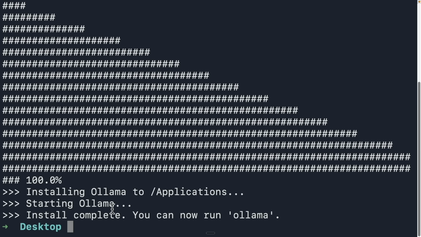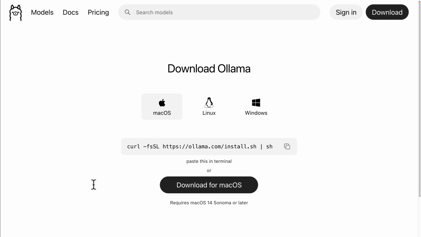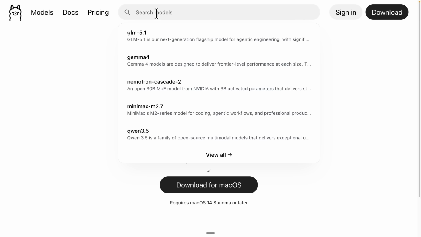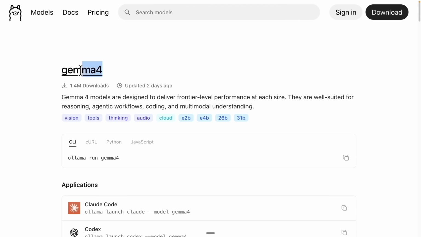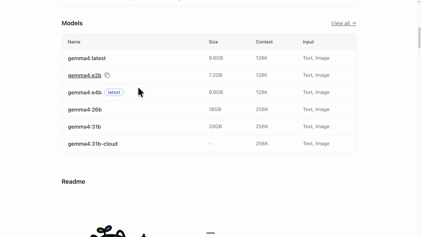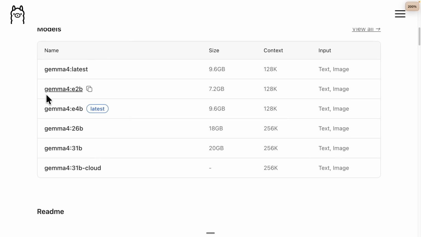So you can see after we have Ollama installed, the next thing I'm going to do here is install Gemma 4. In this case, I'm going to search for Gemma 4 right here. And here you can see inside of Gemma 4, if we scroll down, there's actually a couple of model options that we can choose from. So right here you can see Gemma E2B and E4B are probably the lowest parameters that we can choose from for the smallest size.